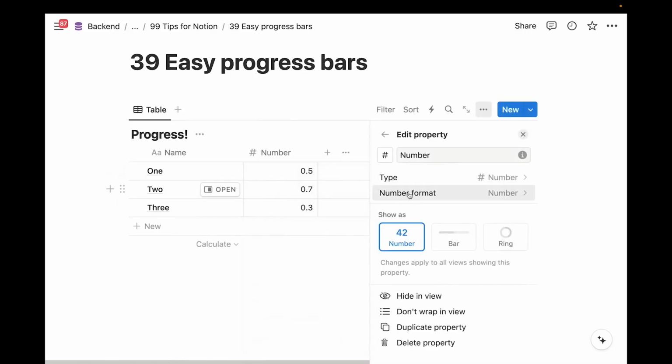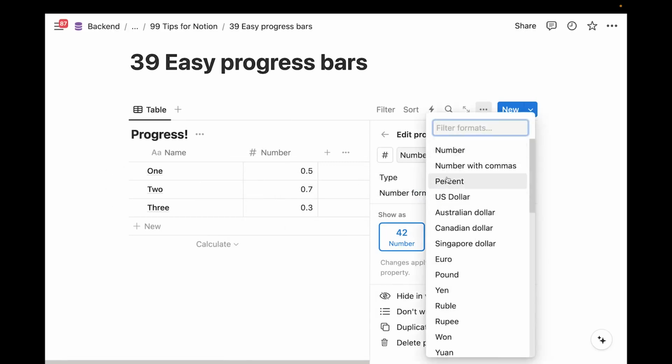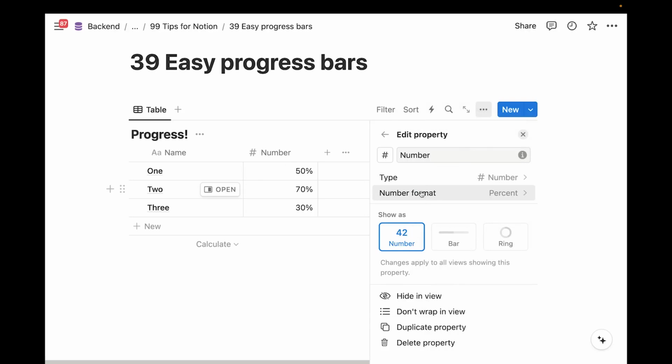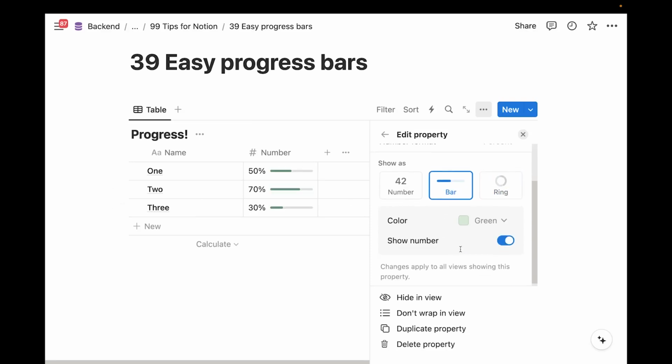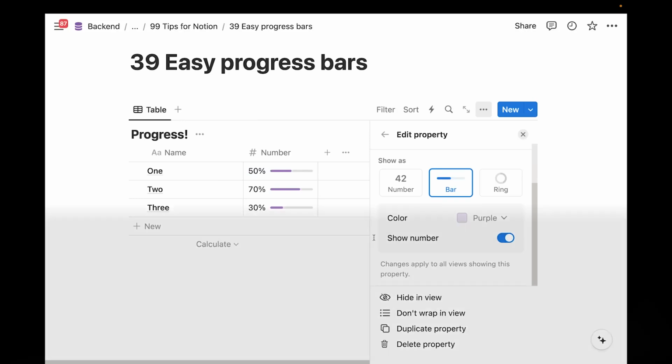And first, you can then actually change the number format, right? So if you don't want to display this as a point and instead as percent, you could easily do that. But then the magic happens where it says show as, right? You can show it as a number, a bar, or a ring. And just by changing to it, you change automatically to a progress bar and can then modify the way this one is supposed to look with the color and then whether you want to also see the number or not. And this allows you to super quickly, based on your calculations, create this progress view.